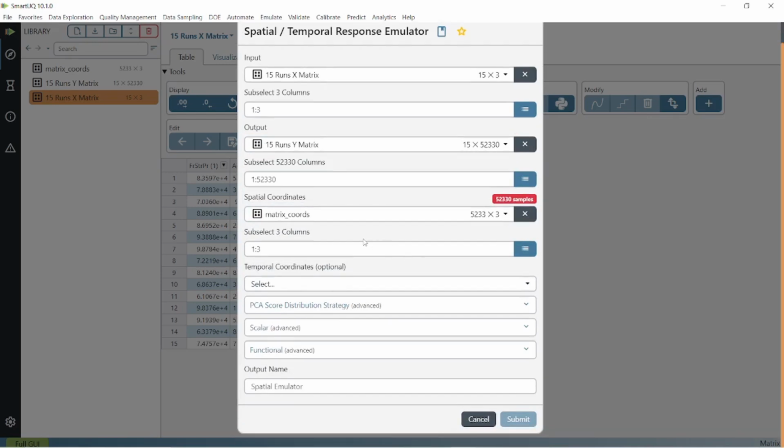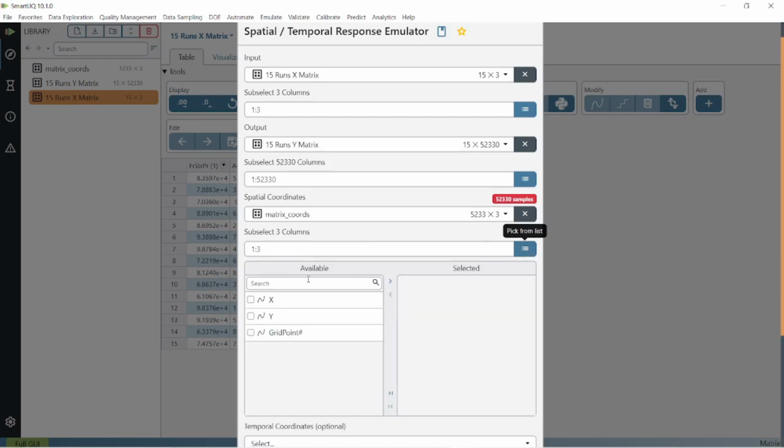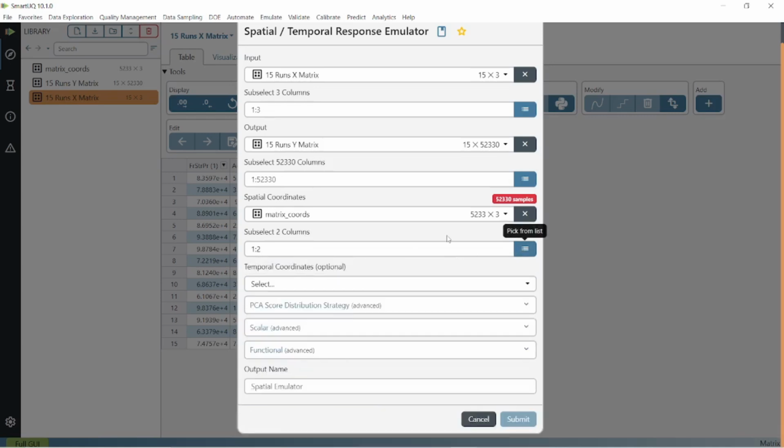Now, the coordinate matrix has the X coordinate, Y coordinate, and the grid point number. So I would not require the grid point number, so I'll only select X and Y here. And you can see that there are 5233 grid points. So I have to subset the column till 5233. That would be the first variable, that is density.